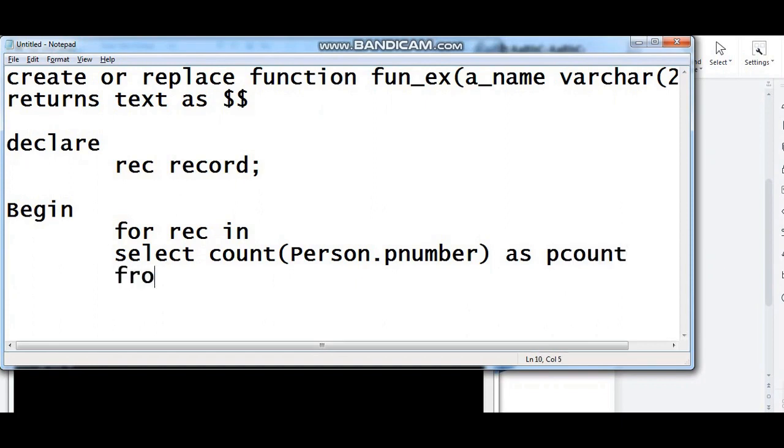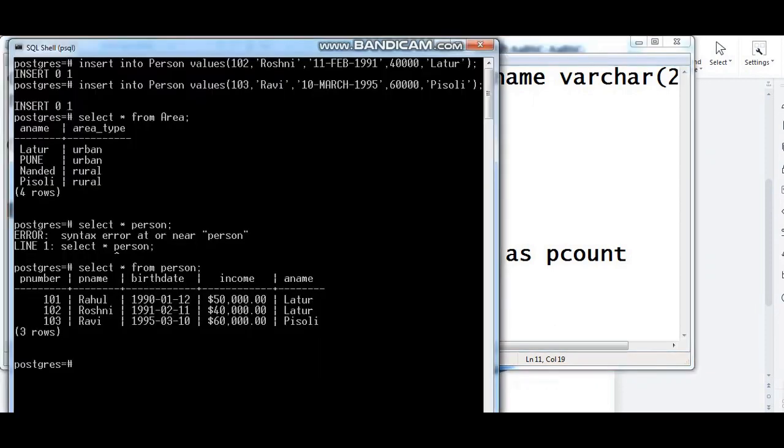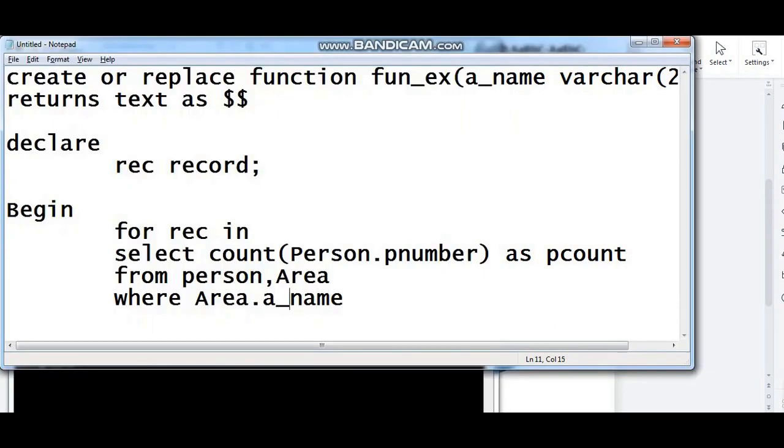From both the tables, right? From person and area. We are going to write the mapping condition where area dot a_name, whatever the attribute is of the table, we are going to write the same attribute over here. Area dot a_name is equals to person dot a_name, right?